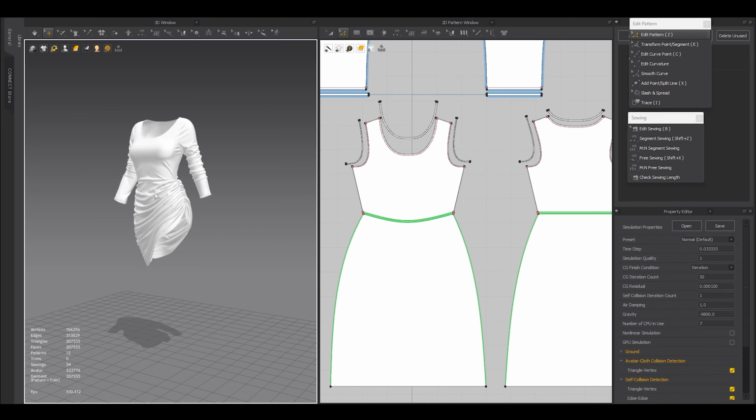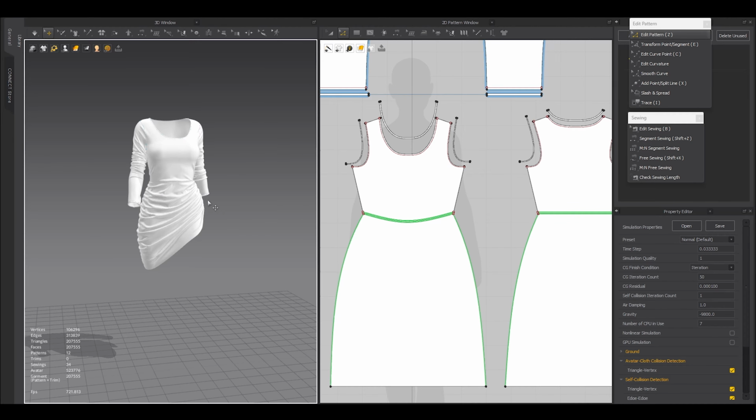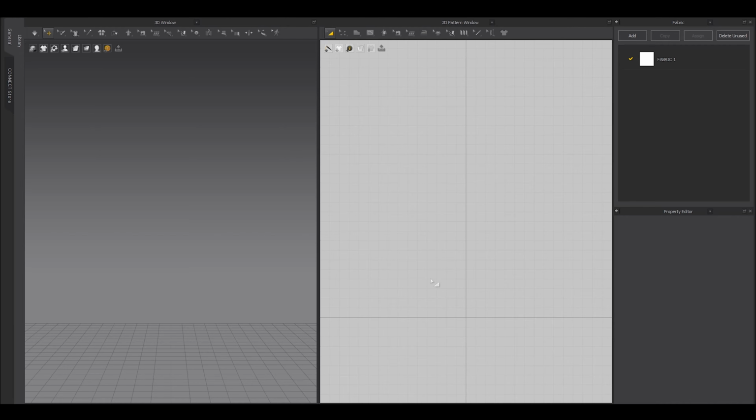Anyway, in this video, I'm going to be showing you how to make this beautiful asymmetrical dress in CLO 3D or Marvelous Designer. Here I'm using Marvelous Designer, but you can absolutely 100% use CLO 3D. Both are the same, the functions are the same.